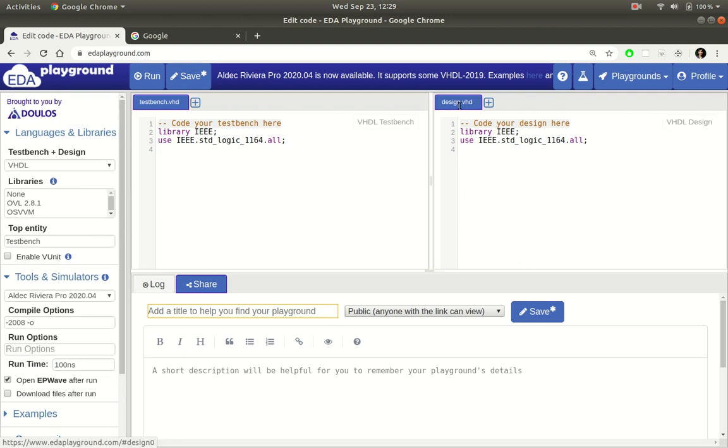One is a file called design.vhd. This is a VHDL extension. I'm going to describe my AND gate here, and I'm going to describe the test bench here. Okay, so the test bench is going to create a component or object of type AND gate, and I'm going to use it. So let's begin.